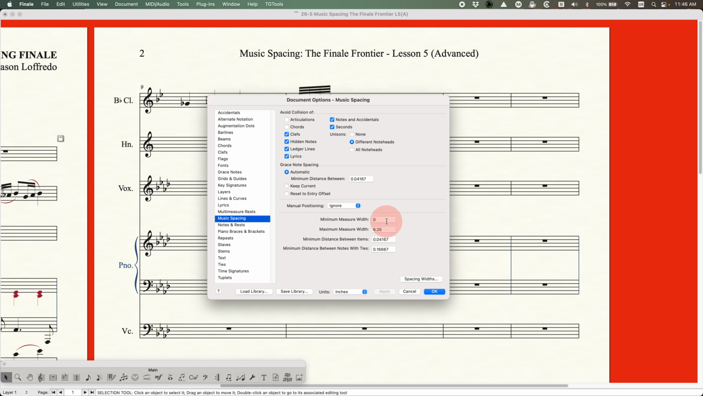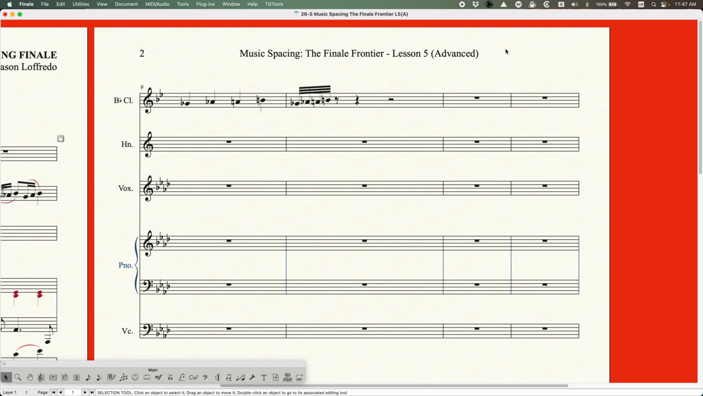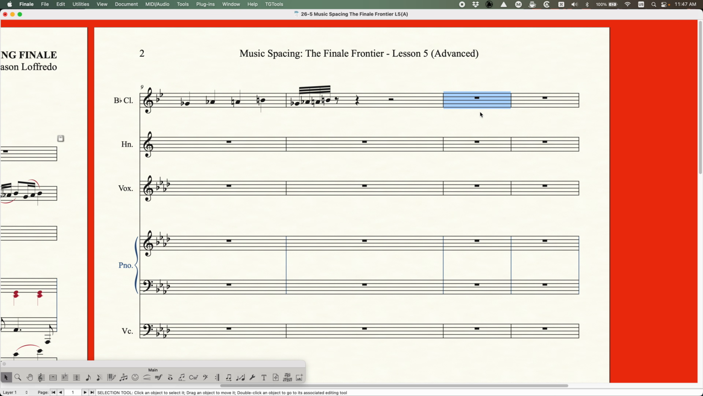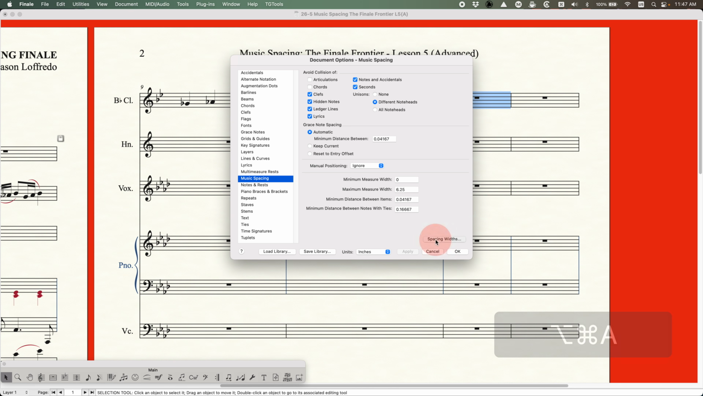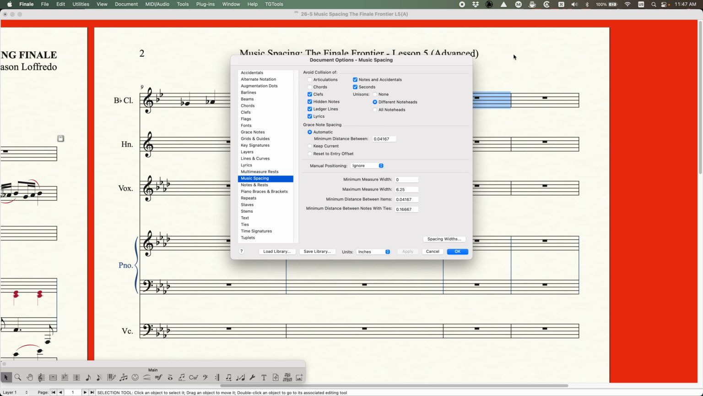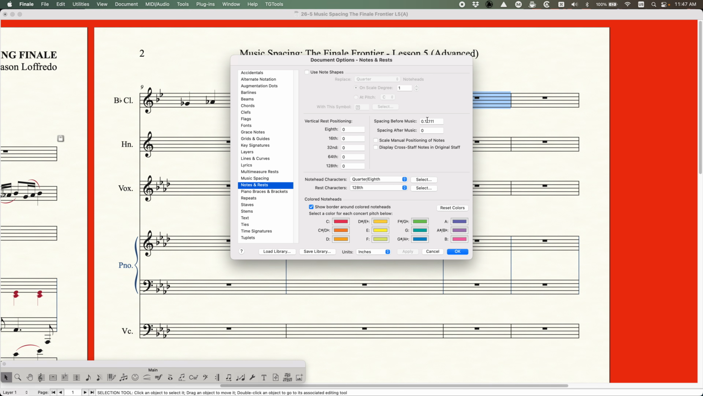Now, one thing to note is that the minimum measure width here is 0, but it's actually nearly impossible, I think, to actually get a measure width of 0. In fact, if you look at these empty measures, you'll see that the value here is 0.875 inches. The reason for that is that even in empty measures, it's going to calculate the width of a whole rest. Even though this is a default whole rest, not actually a real whole rest, it's still calculating that as a whole rest, and it's getting that width from the spacing width table, again having to do with the reference width here and the reference duration, which is a quarter note, and then extrapolating the width of the whole note. And again, it's also adding the spacing before music value.